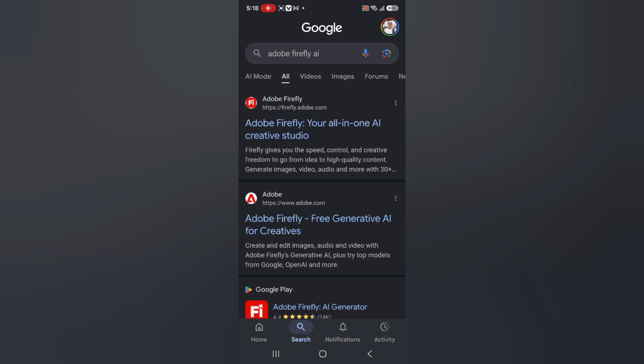Once you search for Adobe Firefly AI, it's going to bring you to an interface like this. Now this is where you need to pay attention to the logo, okay? Because there's a lot of this Adobe Firefly on the internet and you can only use the logo to differentiate it. If not, you're not going to get what you're looking for.